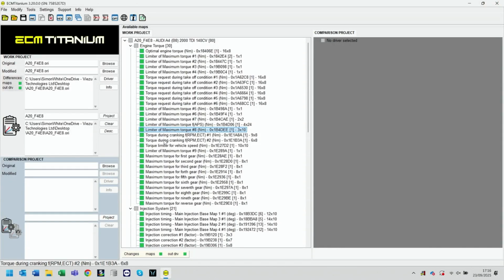And then we have 2 maps that we're not going to touch for performance tuning for stage 1, but these are relevant if you do some more intermediate to advanced tuning, which is to do with things like hot start. If you've ever heard of hot start fixes or hot start requests, it's these 2 maps you look at here, because they're the ones that control the engine during cranking. One map has values in all the fields, the other one has a few values missing, which is what causes the hot start issues.